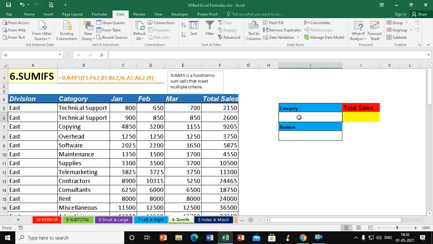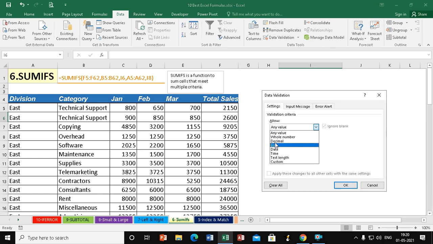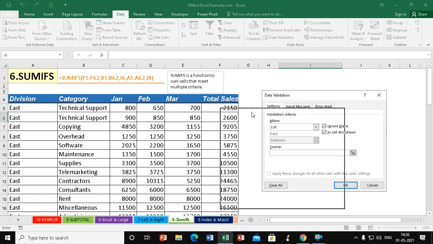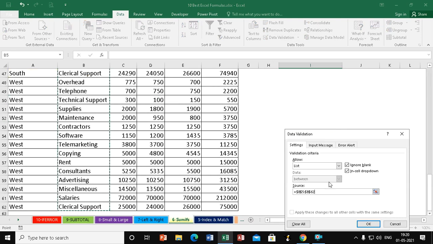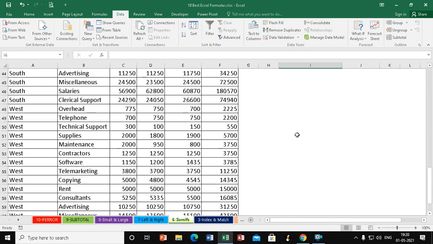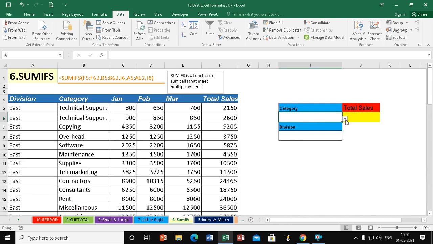I'll keep my cell pointer here. I'll click on data, data validation. In that option called list, I will select this option called category. Category is this entire list of mine. Control Shift Down and that's okay. So I get my entire list here. Okay, technical support is there, but you can see that it is appearing twice, the double is happening over here.